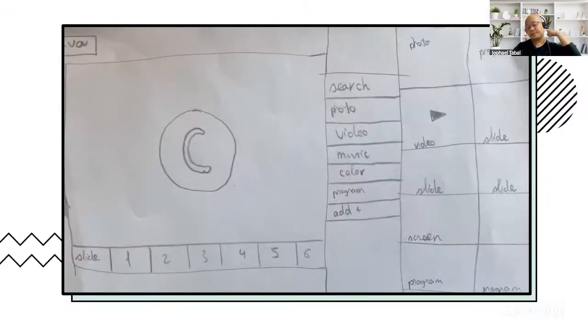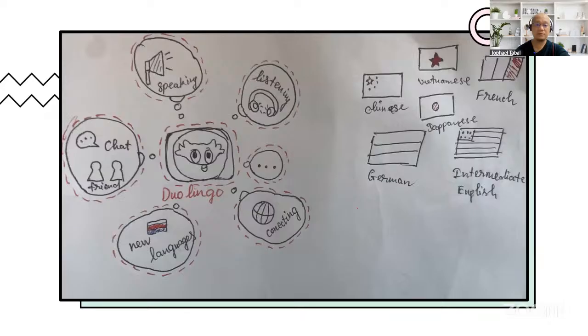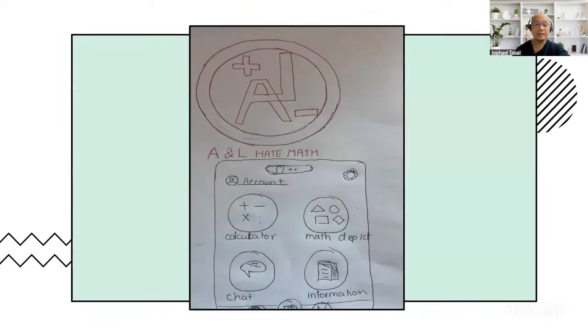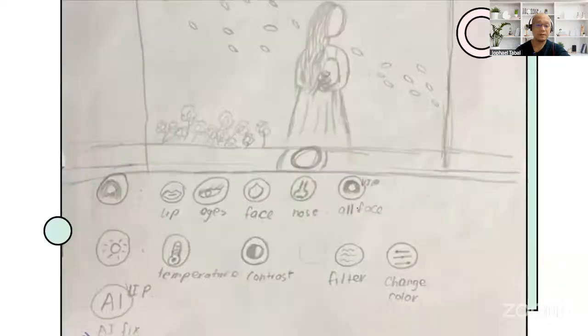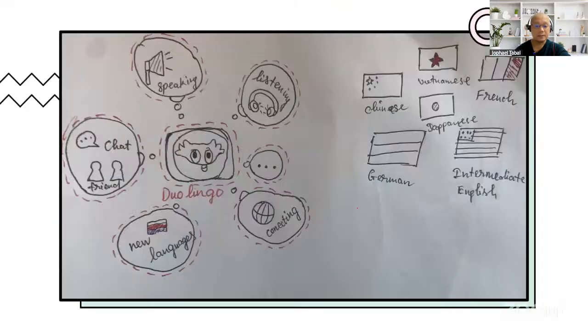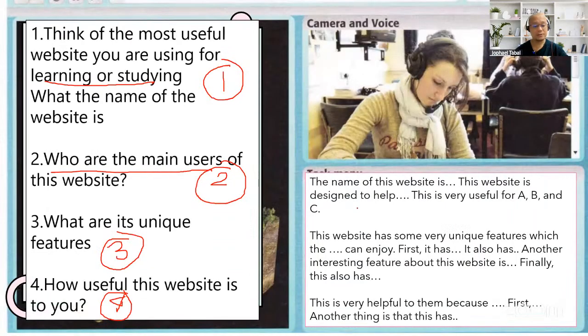These are some example drawings of students who are studying offline. They create their own websites. This website, for example, is Duolingo. This is A&L Hate Math. And we have another website, maybe not shopping, maybe for makeup and so on. Here I want you to answer these four questions.